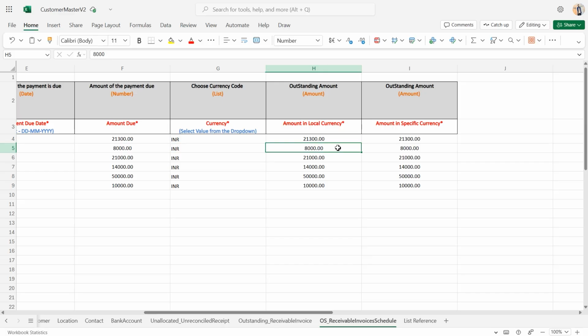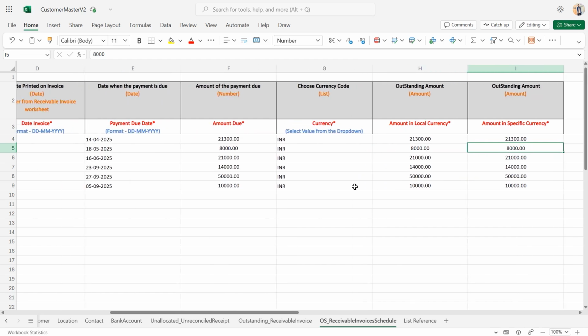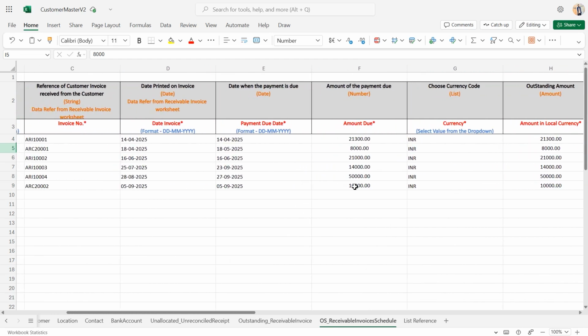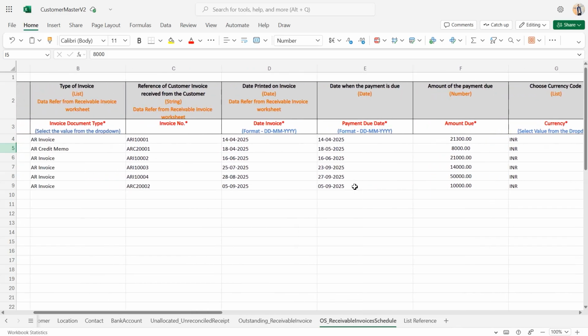This is the value of the receivable in your local currency. If the invoice was issued in the local currency, the amount will match the original. Otherwise, it will reflect the converted value. Finally, amount in specific currency. If the invoice is in a foreign currency, enter the original invoice amount in that currency here. If both currencies match, this field will match the local currency field. In this same way, you can enter the details of outstanding invoices and invoice schedules.